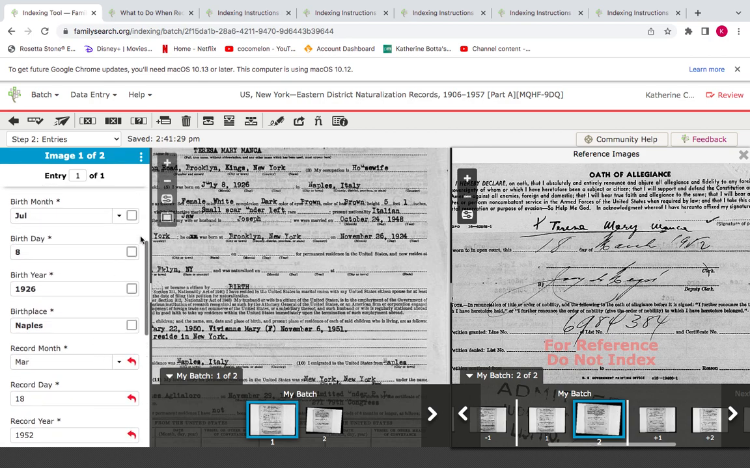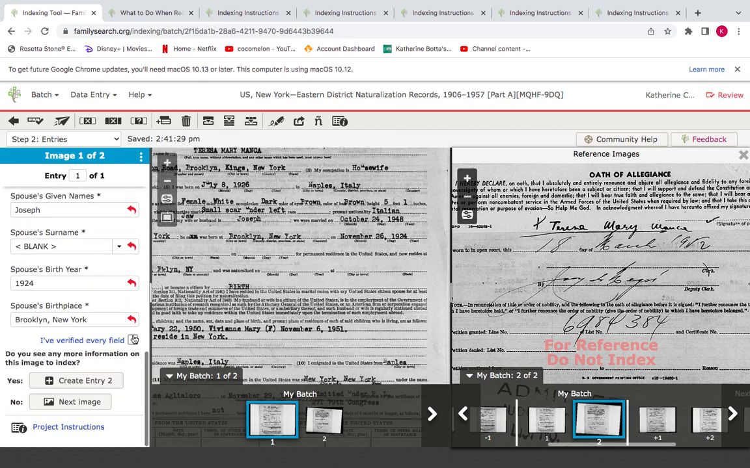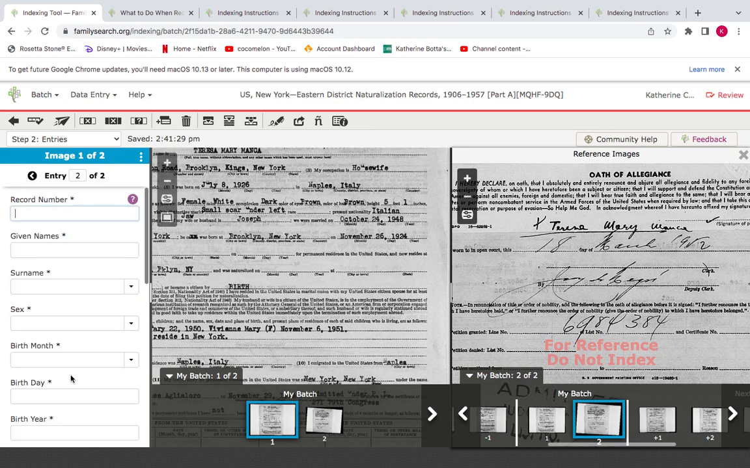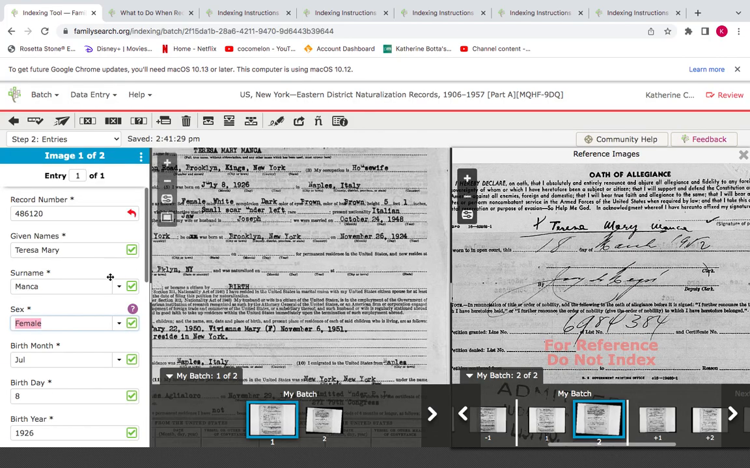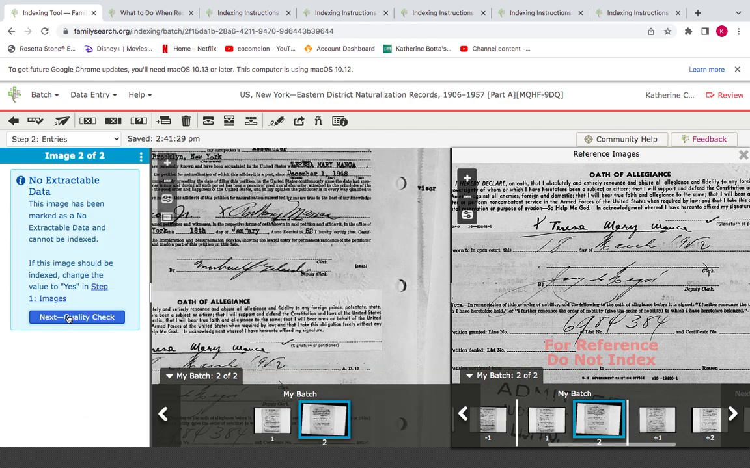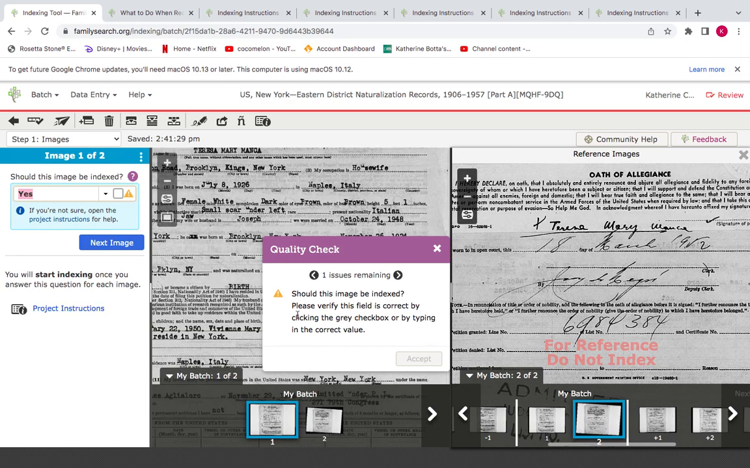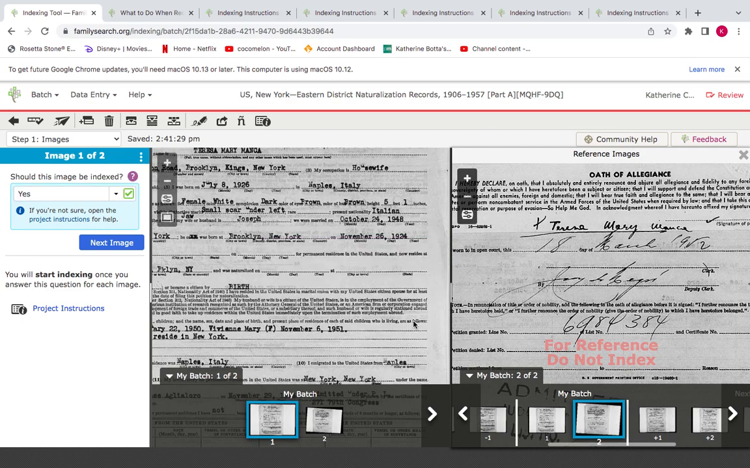Oh, and then because somebody else did this, I have to click all these verify buttons, or I can just say I verified every field. Okay. And then there's not a second entry, so on these there will be like a second one just in case already. So just click that delete trash can button and delete that second entry. Okay. And then next image. Next. There's one issue. Oh, I needed to verify that.